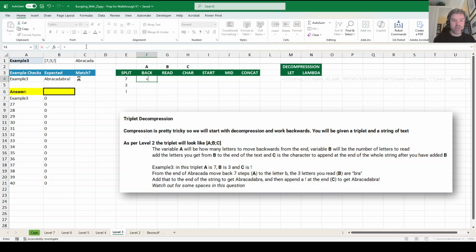So the back step is basically index on that row 1, so that's how many steps we move backwards, that's the A value. Then we read the index of this 2, and then the character is index of that 3. So those are the parts. And then this is where I have to get my head around it, so we need to know the length of the string. We're then going to minus the number of steps back, but then we always add 1.